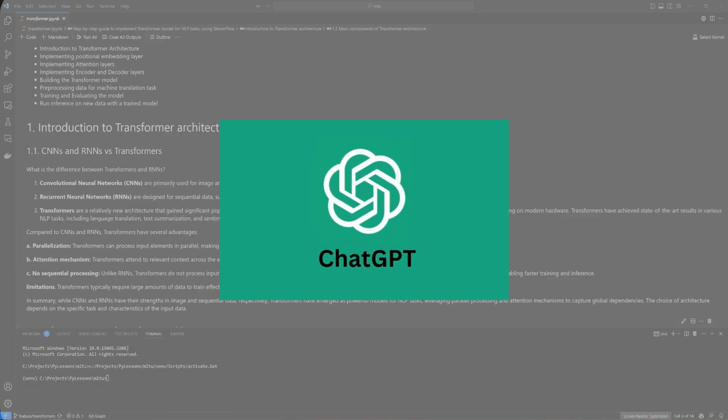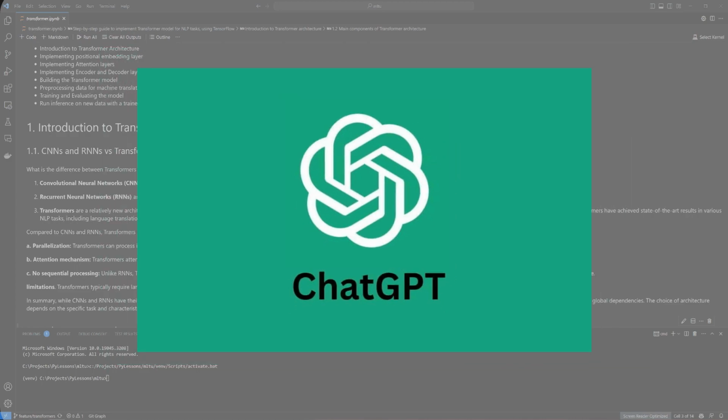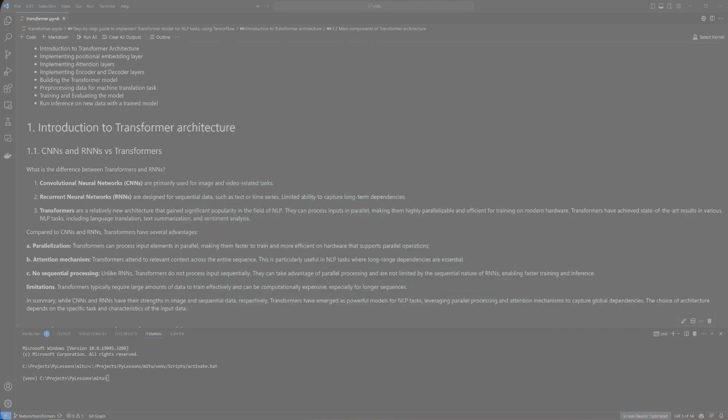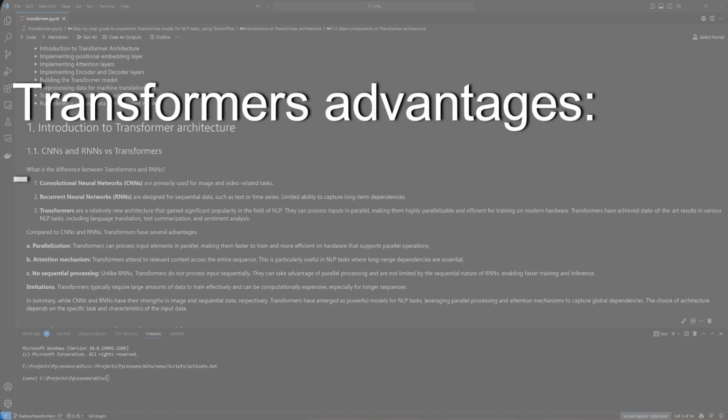For example, ChatGPT is a transformer, a very huge transformer trained on a huge amount of data. So we'll do the same stuff. And compared to CNNs and RNNs, Transformers have several advantages. The main one is parallelization.